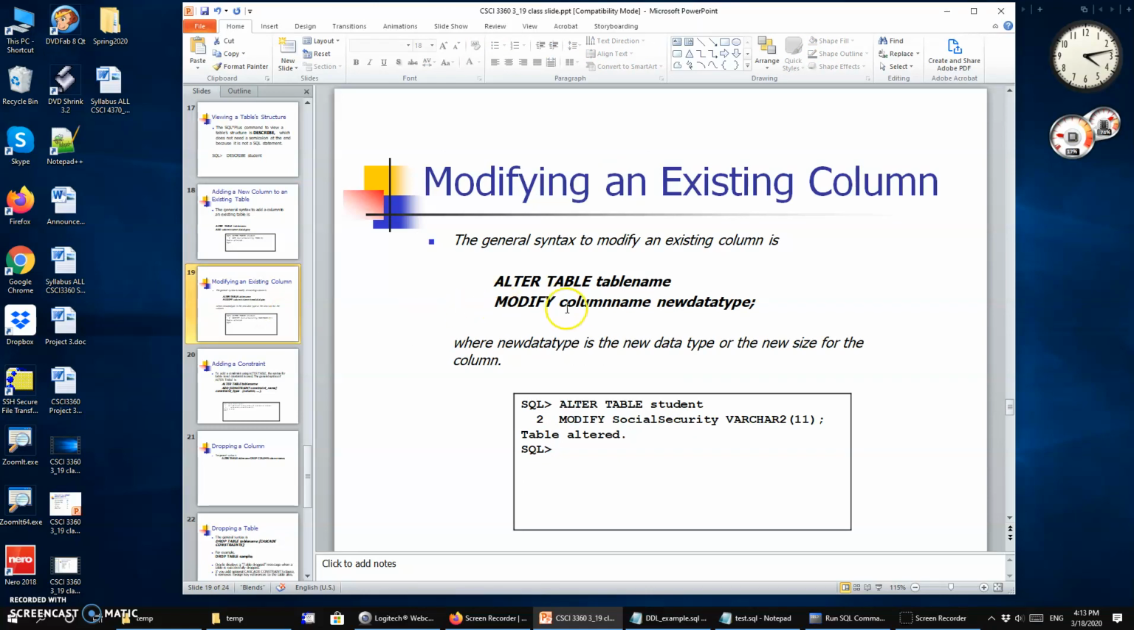We can modify an existing table's attribute. You can see that it is still alter table, and you say which table you want to look into. Modify indicates you want to change something. Column name indicates which attribute, which column you are looking at, and you can redefine that. In here it has a VARCHAR2 parenthesis 11. In this case, it indicates that instead of just 9 numbers, I want to include the dashes in your social security number for you to input. So you can change the social security number into a different data type with a different size.